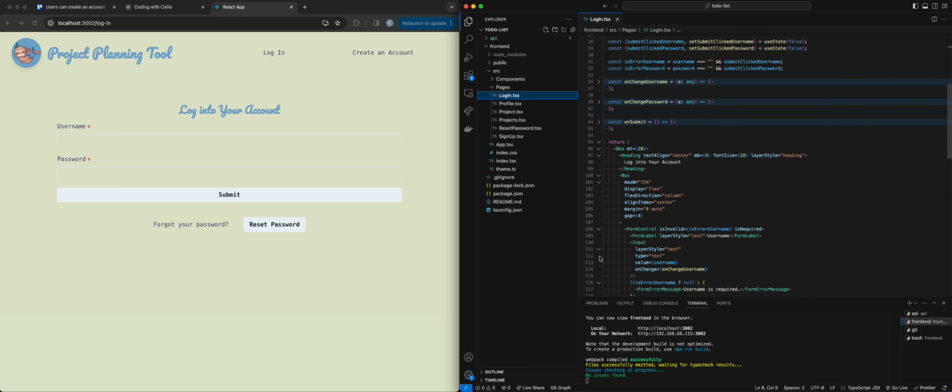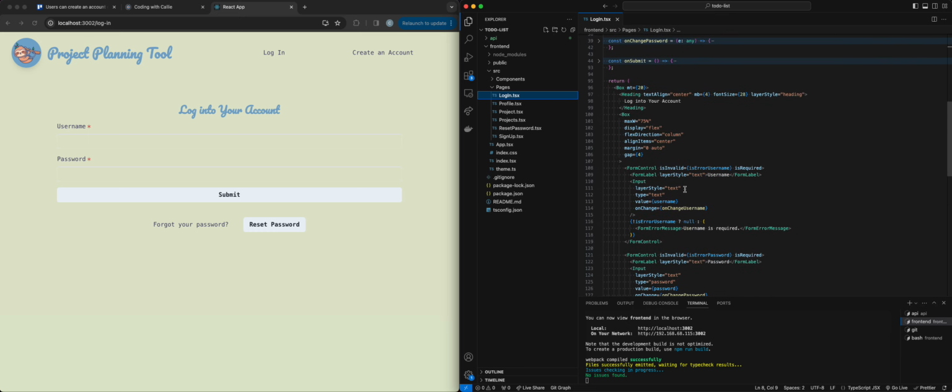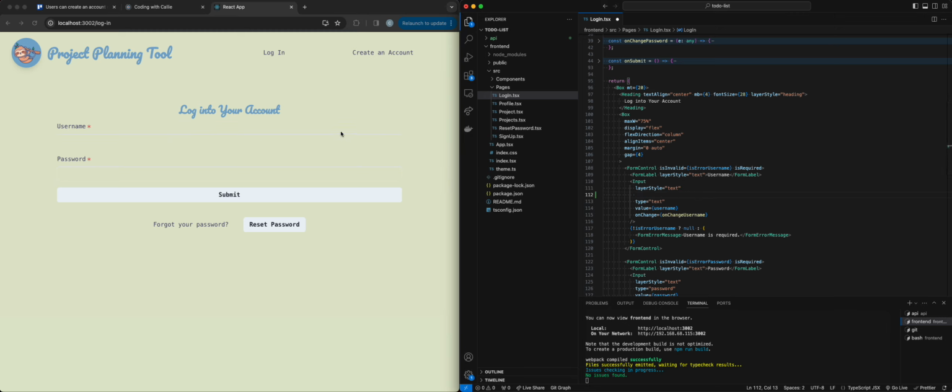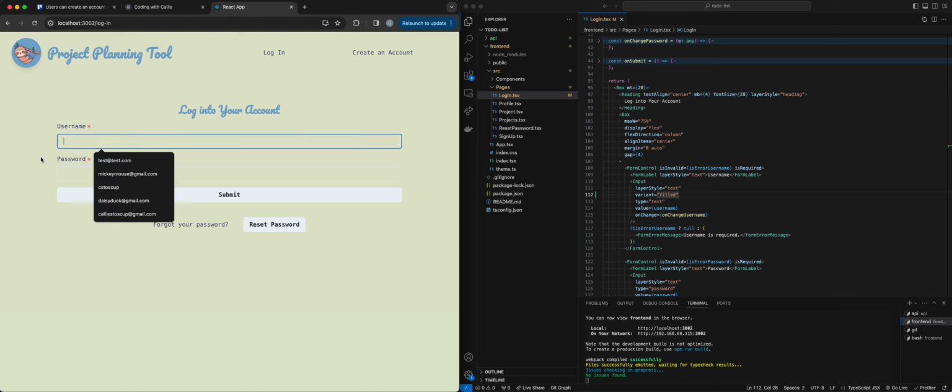All right, so we have input layer style text. That means that when we type in, it's going to be that purple color, which is good. But what we don't want is, I can't see my inputs right now. So I'm going to use the prop variant and I'm going to say filled. This is just a part of Chakra UI. So now, if I refresh the page, it's filled and that looks good.